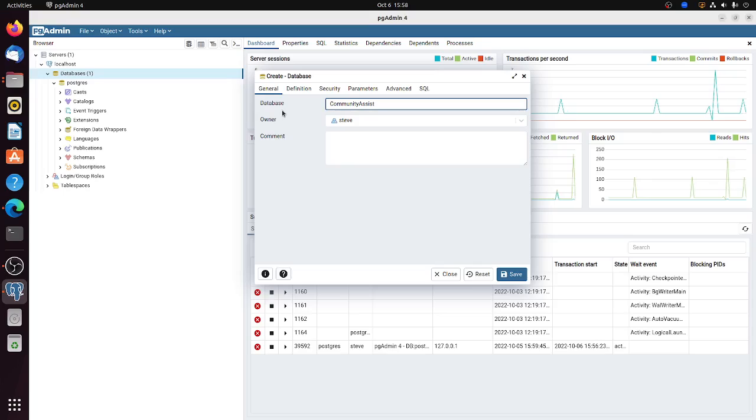You can call it what you want. The owner should be your user or Postgres. Steve is a user that I created with superuser permissions. I will show how to do that at some point later. This is all you have to do for a database, though.